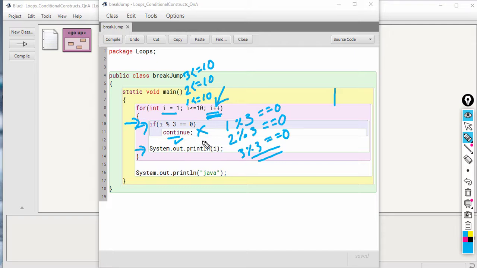So this time line number 13 will be skipped. Whatever statements are there after the continue statement, all those statements are skipped. So now the control is here, i will become 4 now. So 4 less than or equal to 10, control comes inside, the condition is false, so this time 4 will be printed. So far on the screen we have 1 2 4.